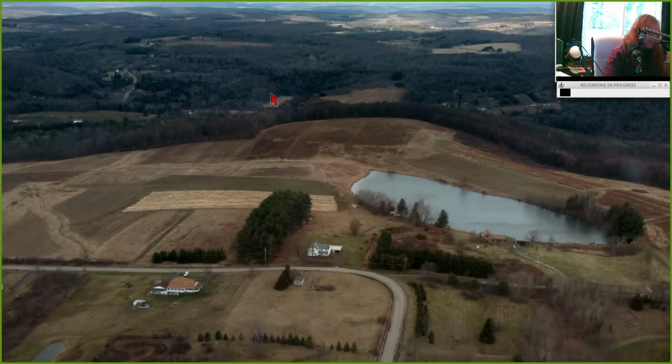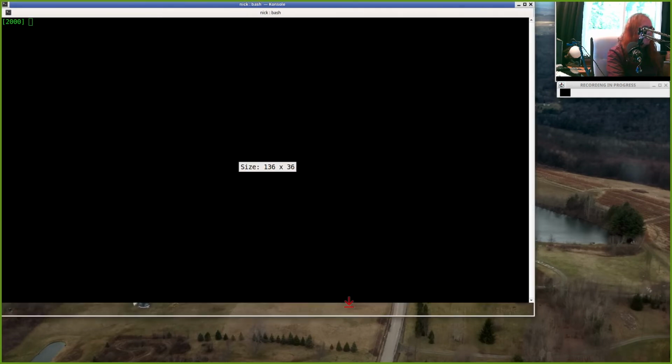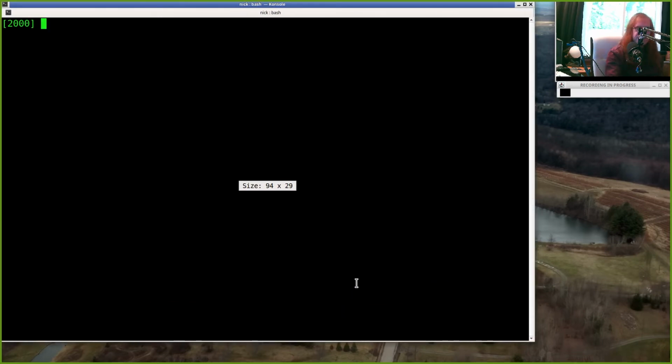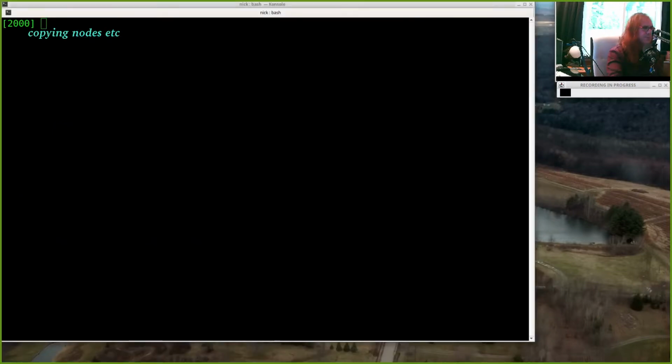Let's try this. And this is going to take us into something that will also affect us in PA 4 and 5. So let's look at copying nodes and so on.